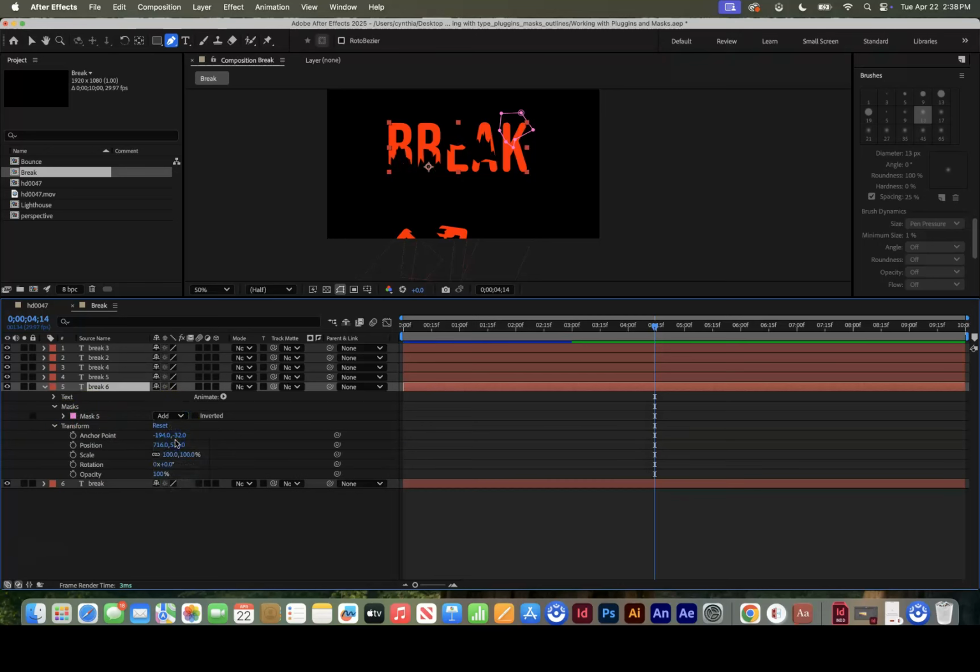And before we start to set the keyframes for position and rotation, anchor point. Yes, because our anchor point is way out here. We don't want that, we want to have a little more control over it. So we're going to use this tool right here.